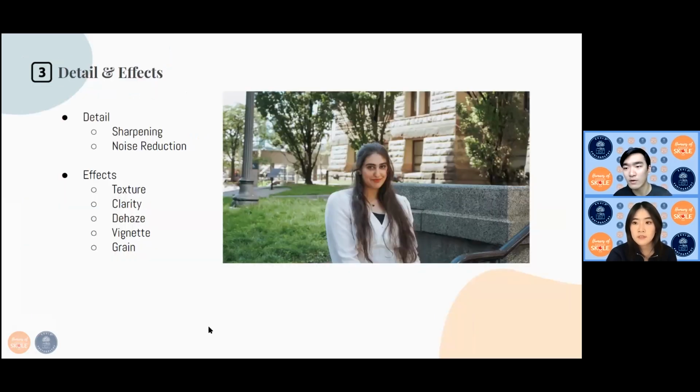So that's color, and now I'm gonna transfer back to Wumi, and she's gonna summarize everything and talk a little bit more about details and effects. Yeah, thank you, Jimbo.